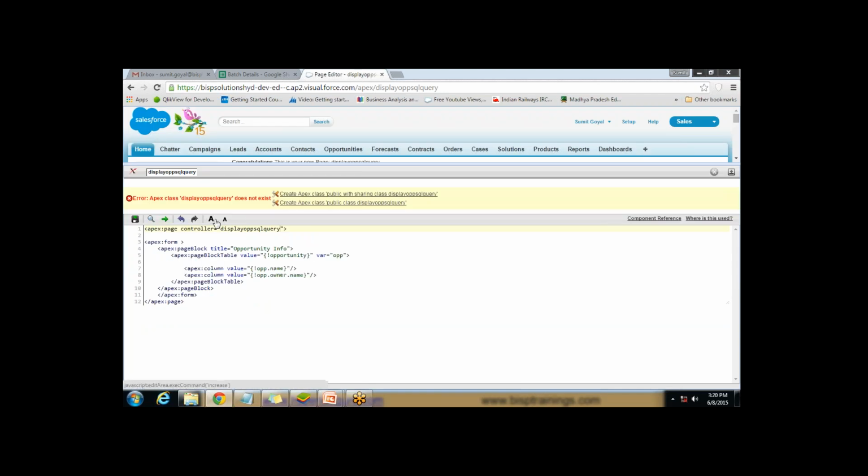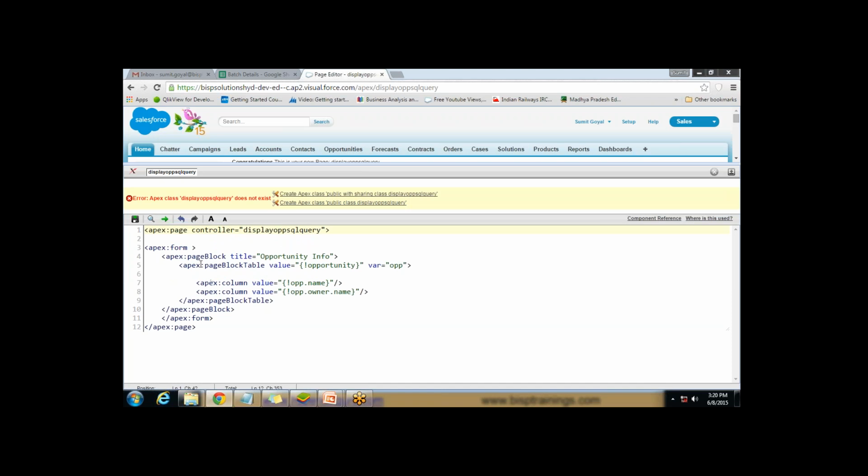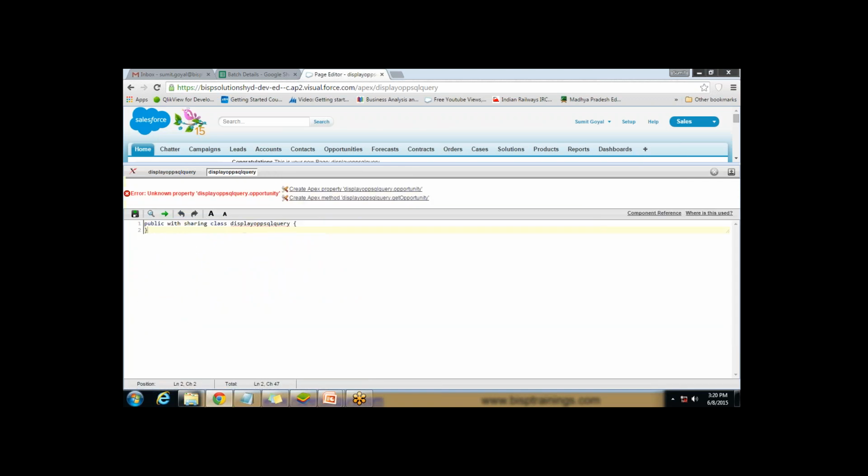You can see here I have created a Visualforce page, and that's the Visualforce page code. So here I am trying to display the opportunity name and the opportunity owner name, and that's the name of my controller. Because this controller does not exist, first of all I'm going to create this controller, and in that controller we would like to write some code. So I'll switch to that controller, and I'm going to write the code here. So what's the code? Let me show you the code.